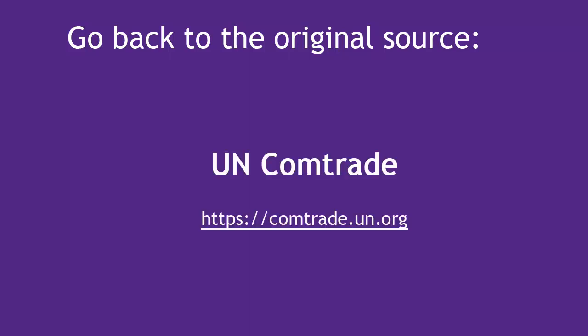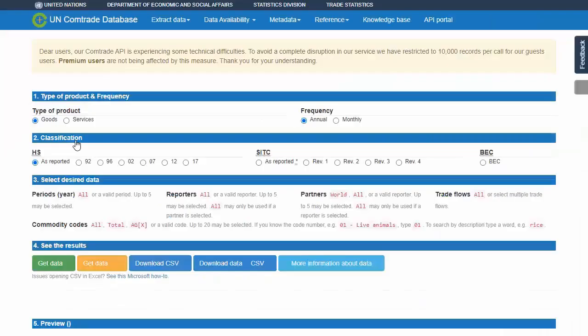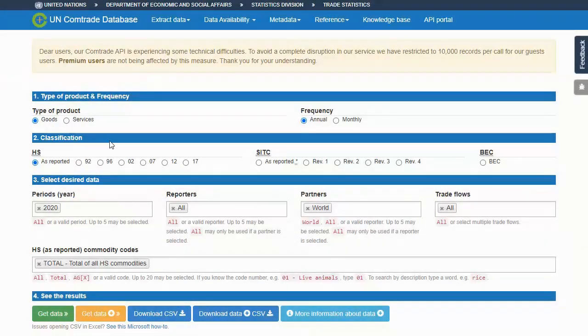So if you need more detail, such as multiple countries' vehicle exports for multiple years, you'll want to go to the original source data, here, UN Comtrade, and download it from there. On UN Comtrade, select Get Data. The screen looks a little complicated, but just go through each section one by one. For type and frequency, we'll stick with annual data for goods.